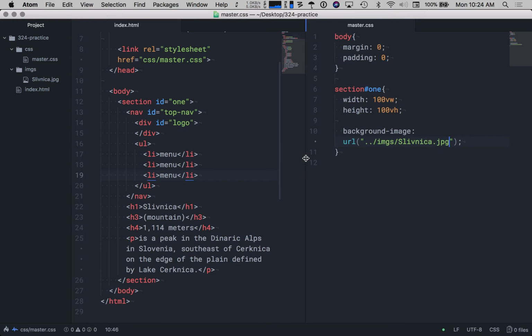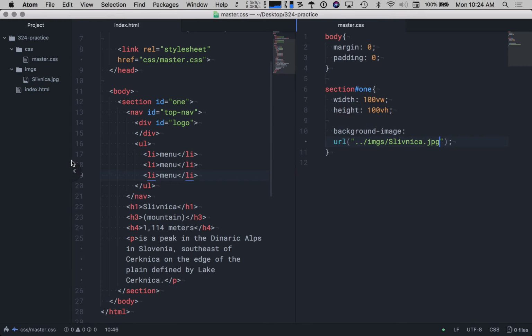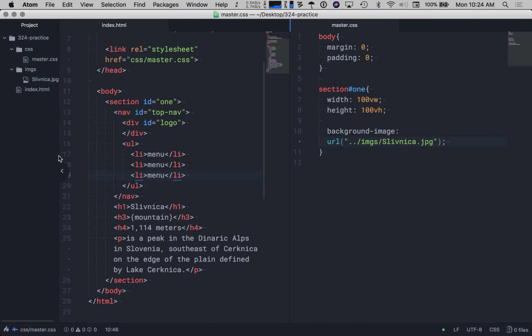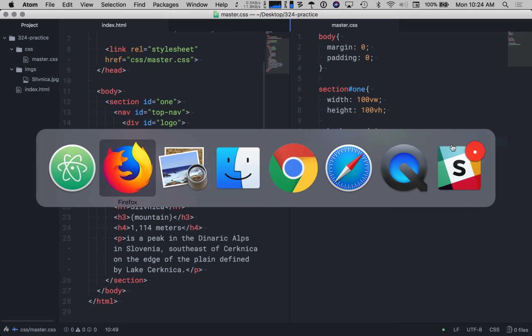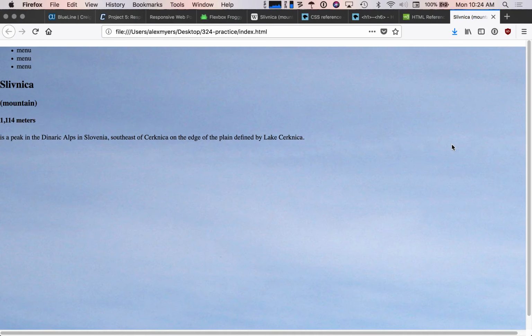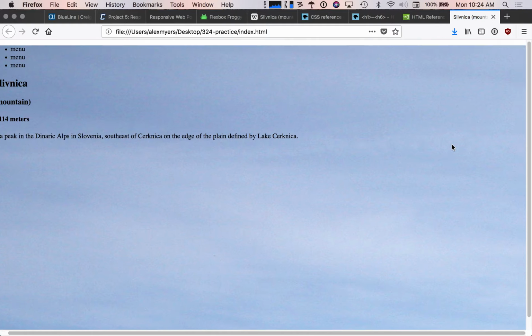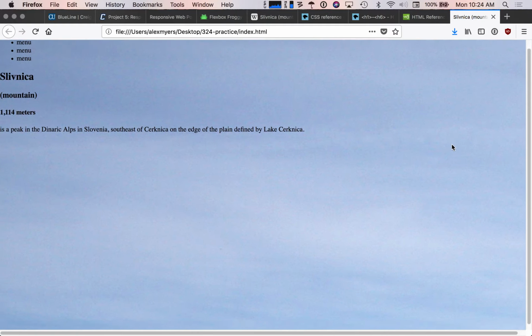Make things a little smaller here. A lot of space to work with. Alright, so that's my background image. That's how you would load that background image. Now if I do this, let's go look at it. That's a gigantic background image. Notice, it does it in Firefox too.